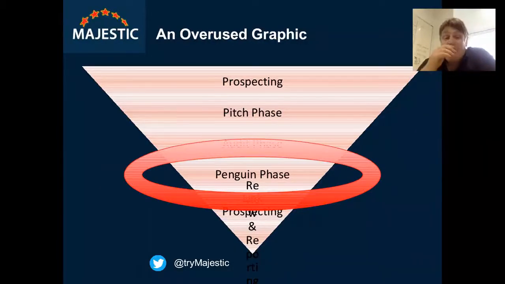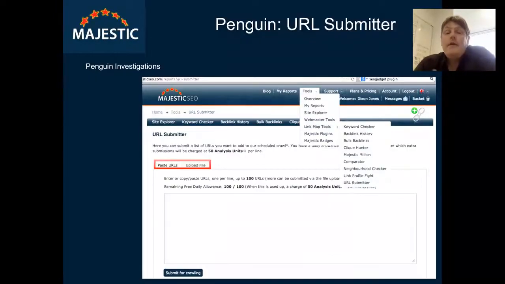Okay, so you've audited the website, and if you're unlucky, you've realized that you've got a Penguin phase. You've found out that you're going to have to fix some of your bad links. So here are the main tools for fixing bad links.